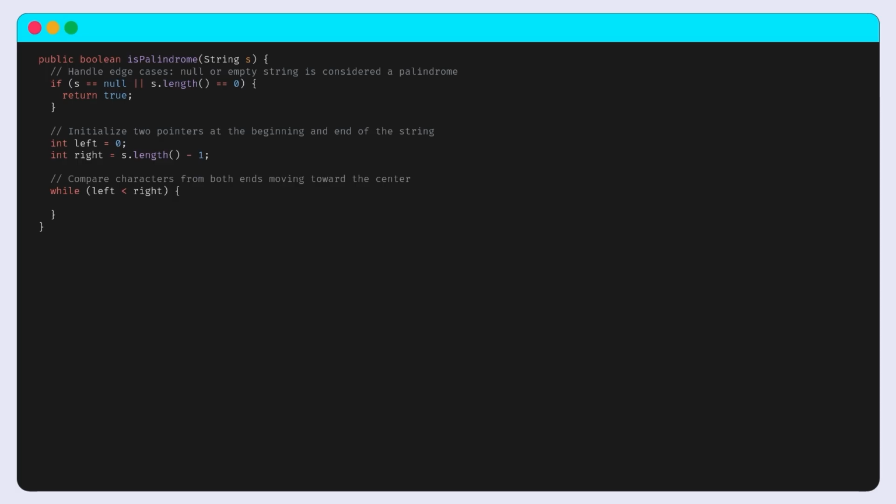Inside the loop, we first skip any non-alphanumeric characters from the left side. We use a while loop that continues as long as left is less than right and the character at the left pointer is not a letter or digit. The Character.isLetterOrDigit method efficiently checks this. For each non-alphanumeric character, we increment the left pointer until we find an alphanumeric character or until the pointers meet.